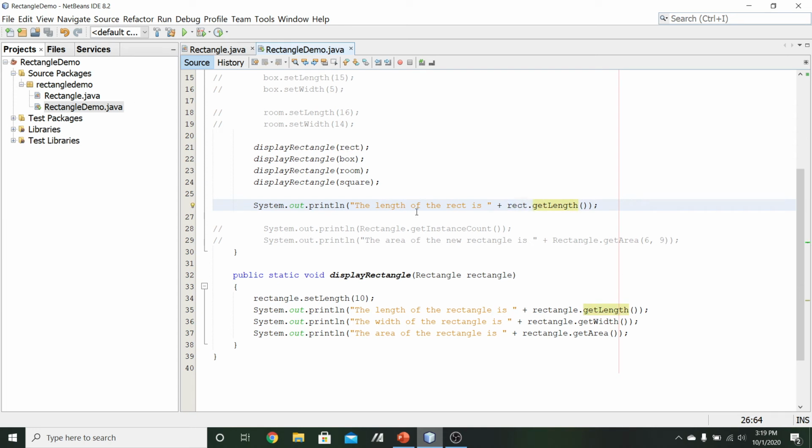So if you were to do this for all 4 of these, you'll find that for rect, box, room, and square, all of these now have a length of 10 for their object. So of course, the thing that we want to think about is how do we go about fixing this problem? And one of the possible solutions for this is going to be to just copy the object before we actually start doing something with it.